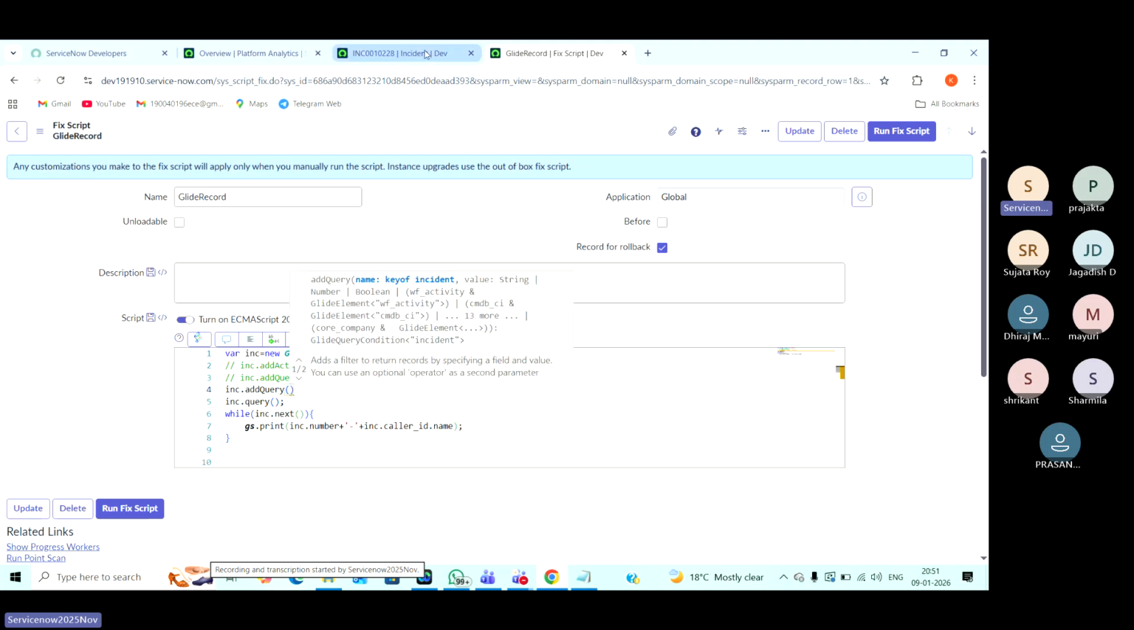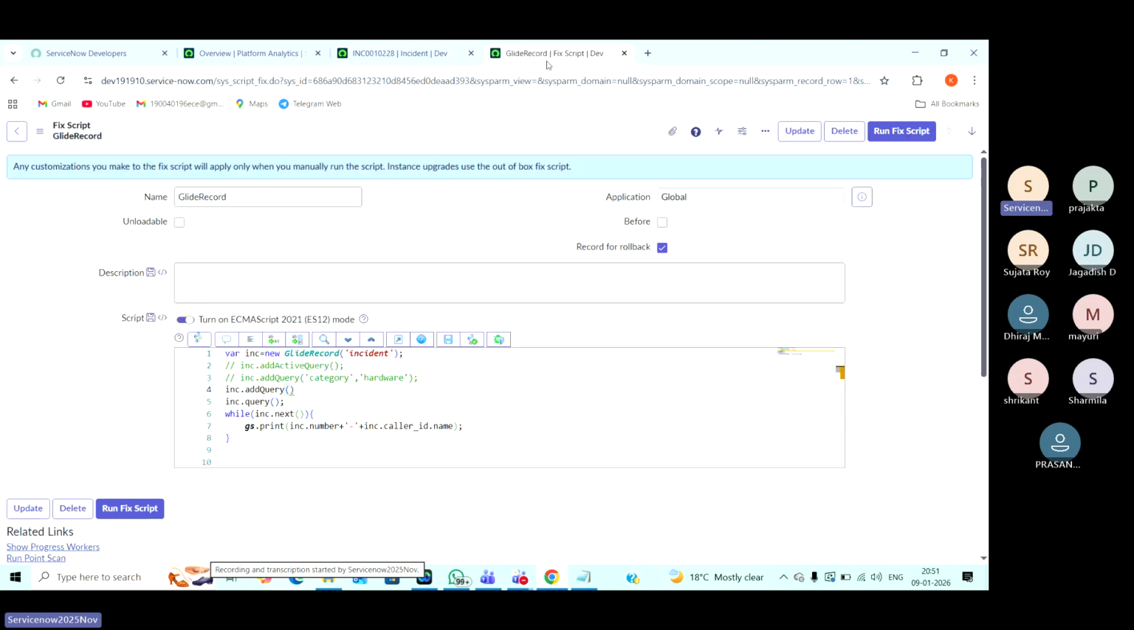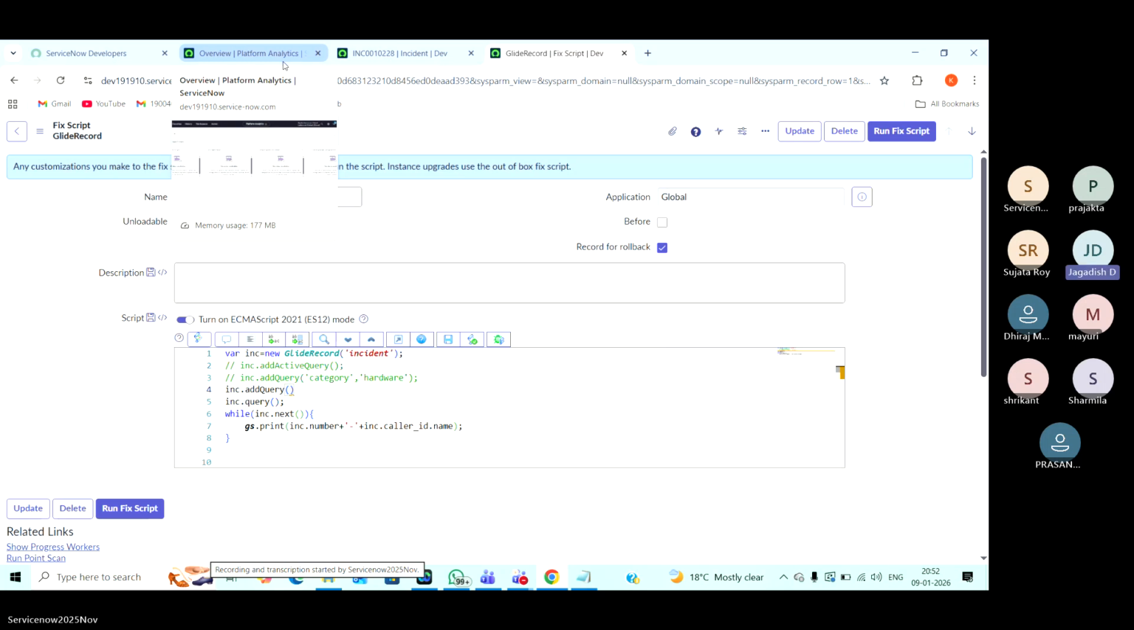Now, if I want to print the incident numbers which are having assignment group as empty, how will I write the condition? How will I write the query here? Add query, assignment group, true. Empty string.